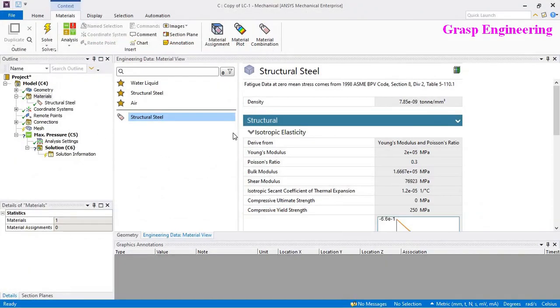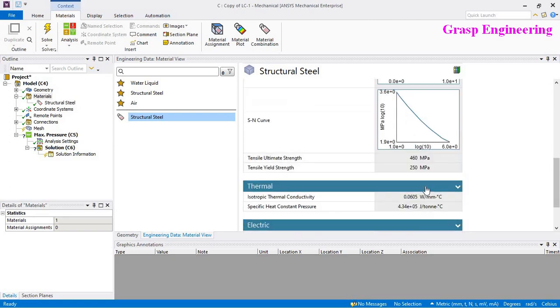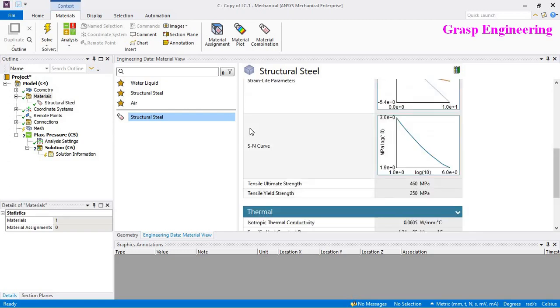Okay, now this is the structural steel details. You can see what Young's modulus and Poisson's ratio are. It is also available, and you can also see the S-N curve. Basically, this is the S-N curve, which is useful to calculate the fatigue life.